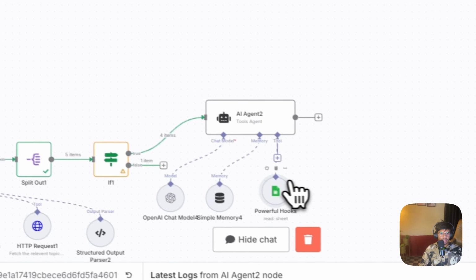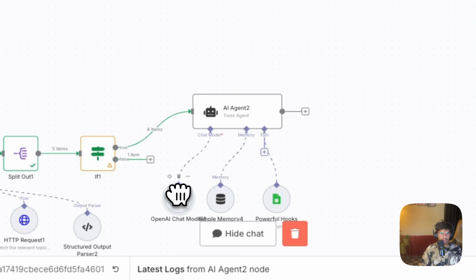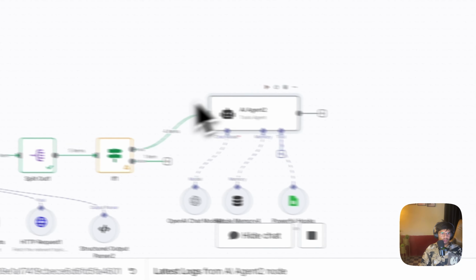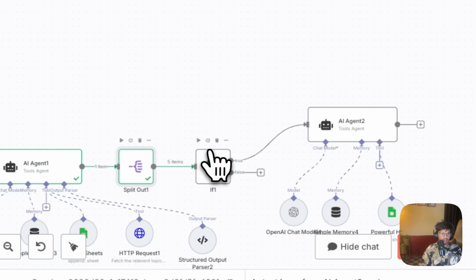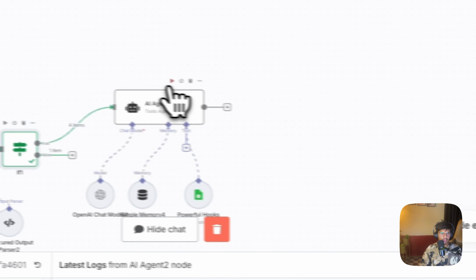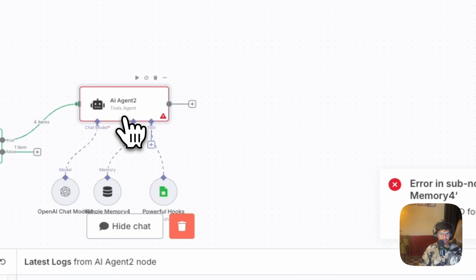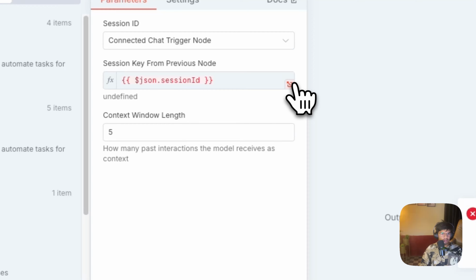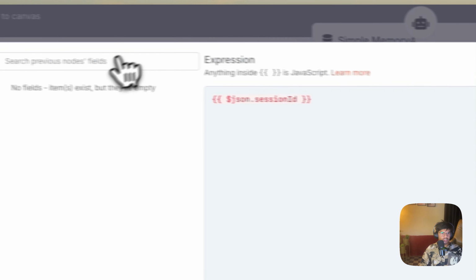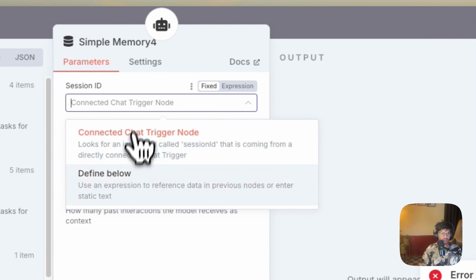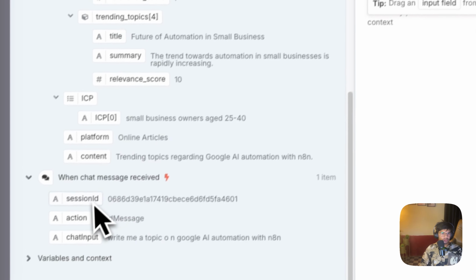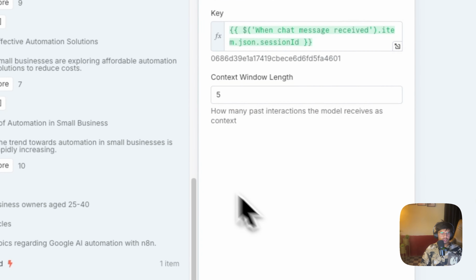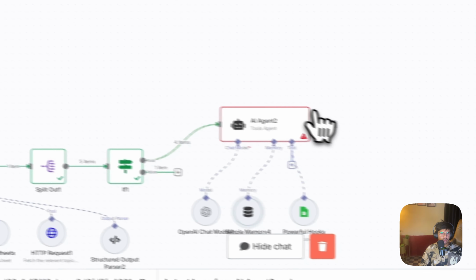Okay, and yeah, this is it. I think our agent has started working. So you have to just rerun this split out, then the if statement, you can say the 5 to 4 items is now, and just run this agent. Okay, node member is not found. Why is it not found? It's saying not undefined. I'm just going to say define below, and I'm going to use the session ID. Okay, so it's like this, and rerun the section.